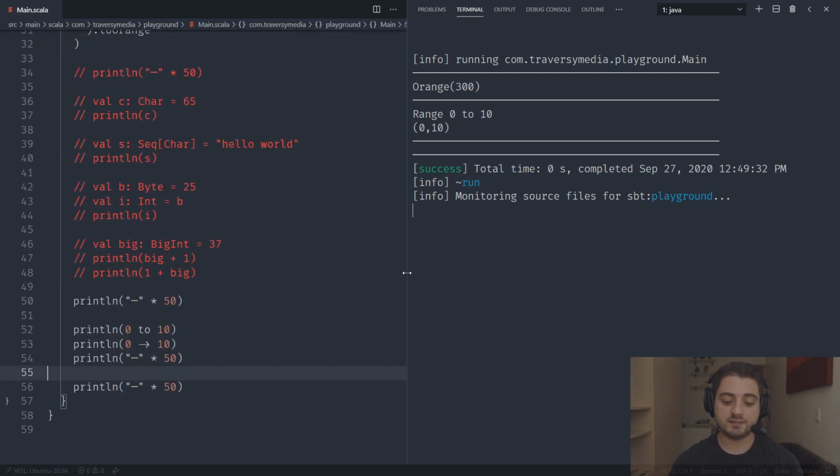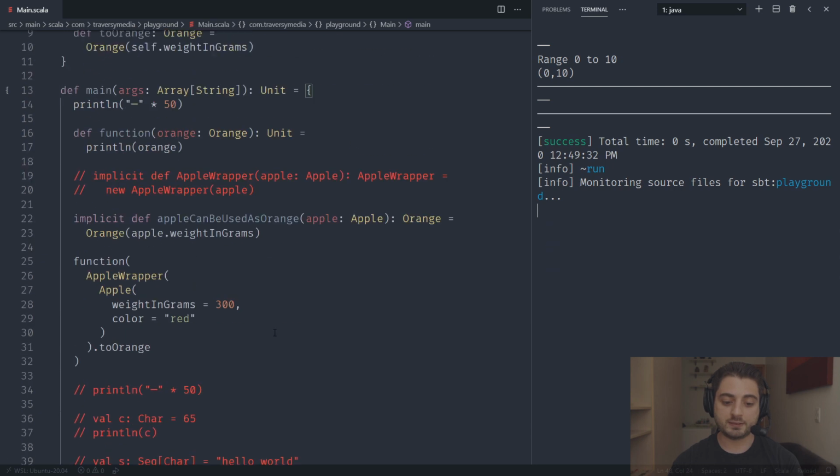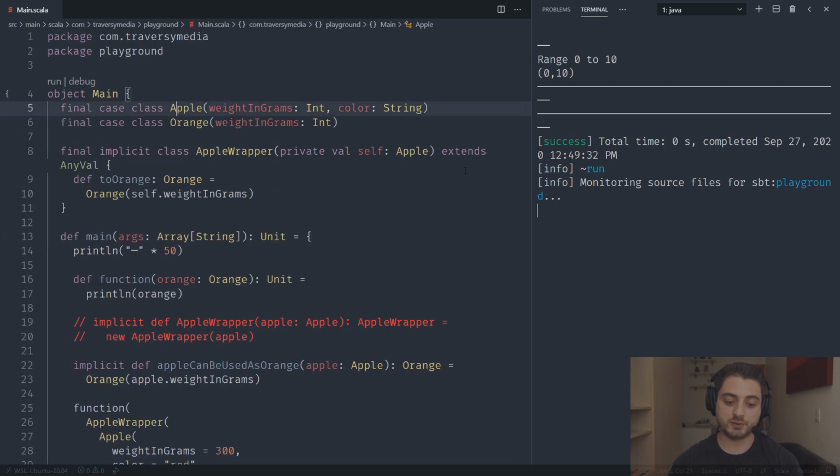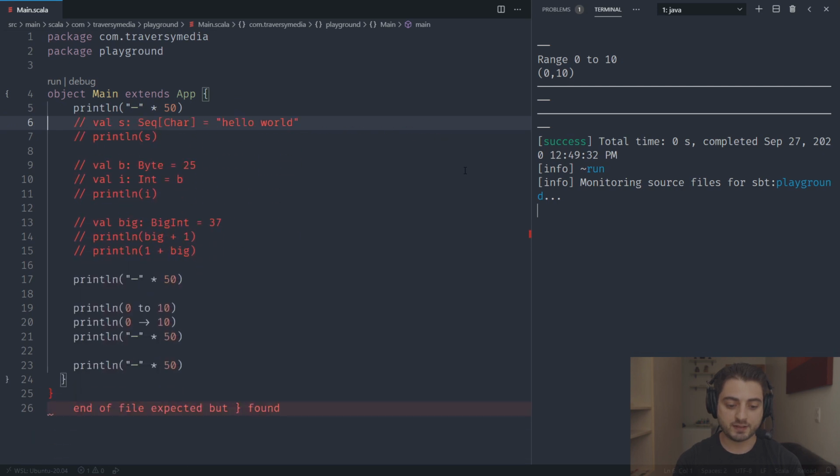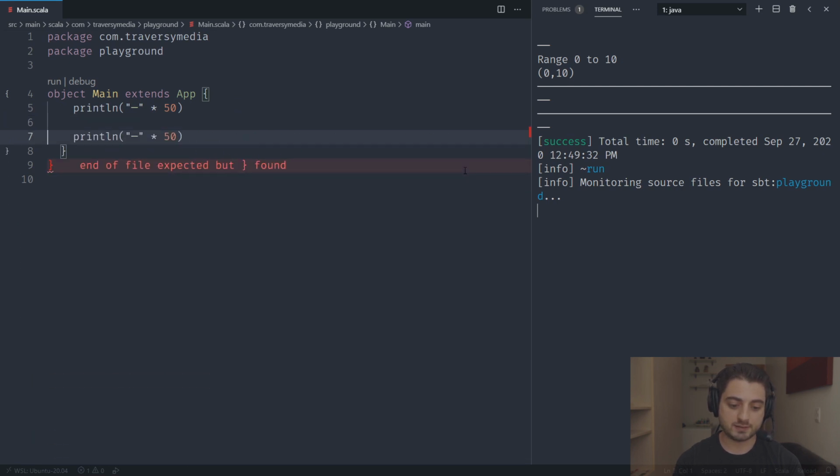In fact, let's actually define one that is a little bit more intuitive. So let's remove all of this. And by the way, let's also switch to using extends App, because now we're smart. We're understanding everything. So let's just remove all of that. Let's just do this and this.